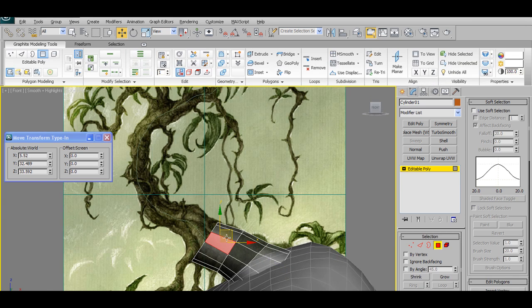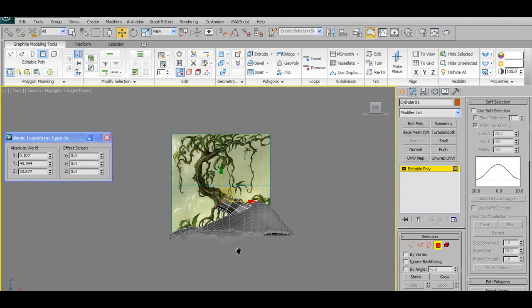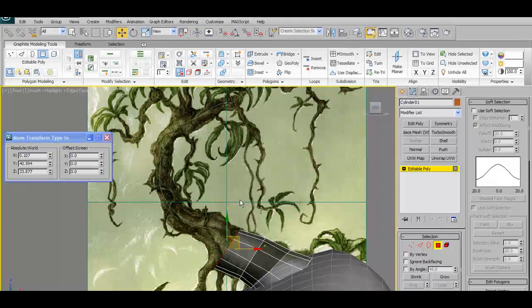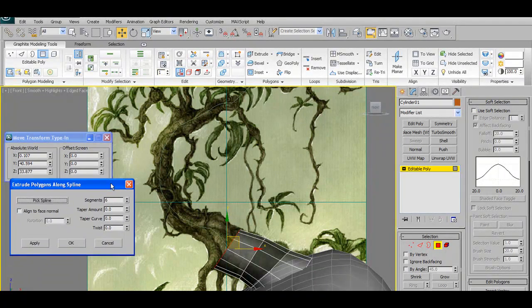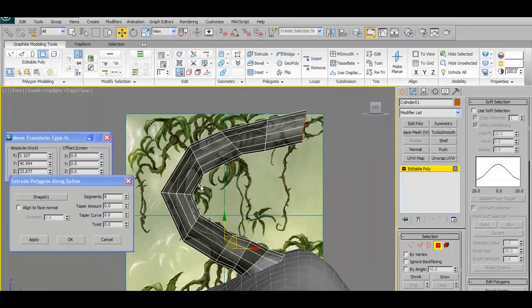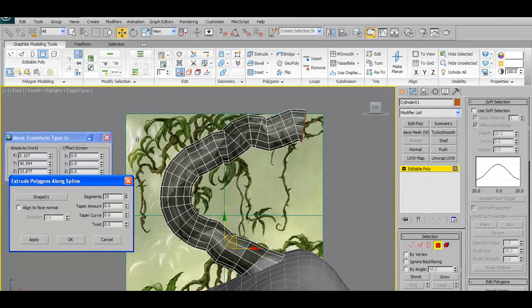So now I'll go back to my polygon mode. I'll select the cross-section endpoint of the trunk, and then I'll go over to polygons, extrude on spline, hold shift to get the options, and it will ask me if I want to pick a spline, so I will pick the spline that I just drew. And because this trunk is very long and winding, I'm going to ramp the segments way up, probably to around 25 or 30. That looks okay to me.